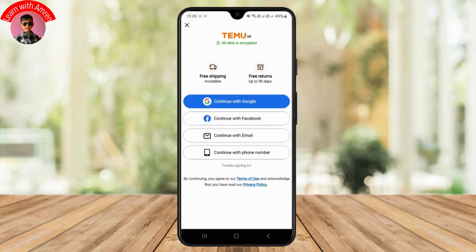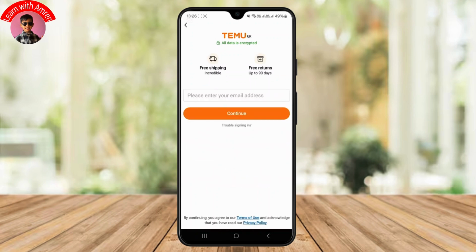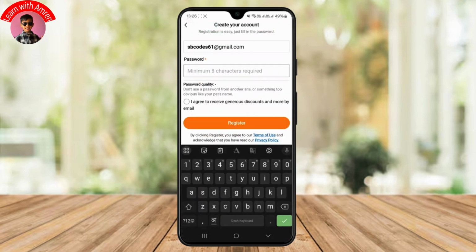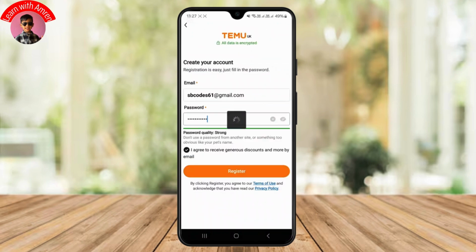So choose any of the options. I will choose continue with email. So let me just enter my email. Once I enter my email, I have to enter my password, and just like that, simply click on register.